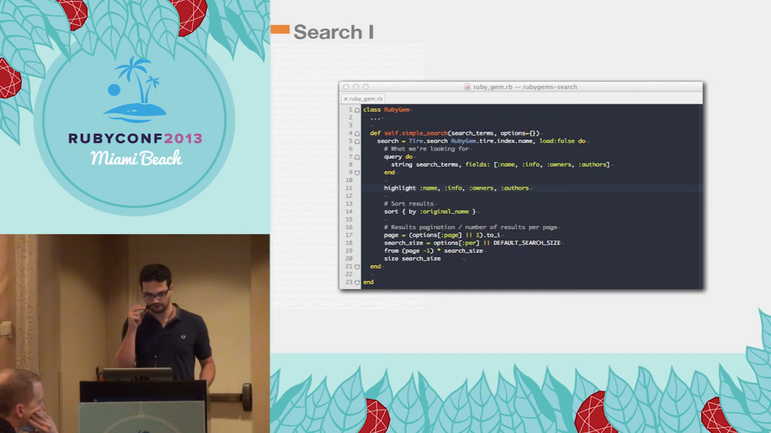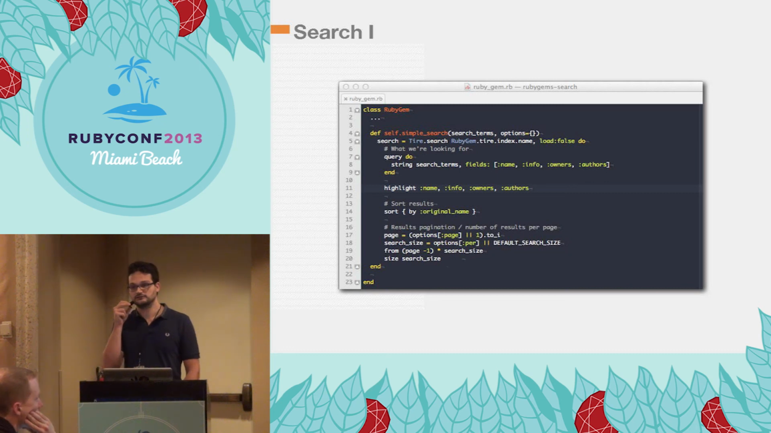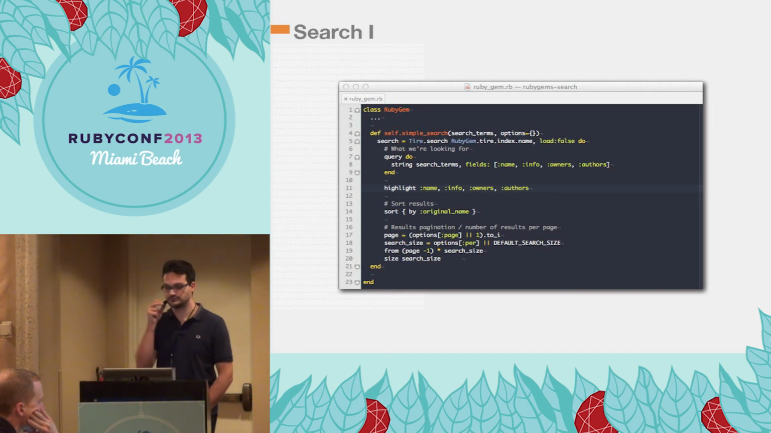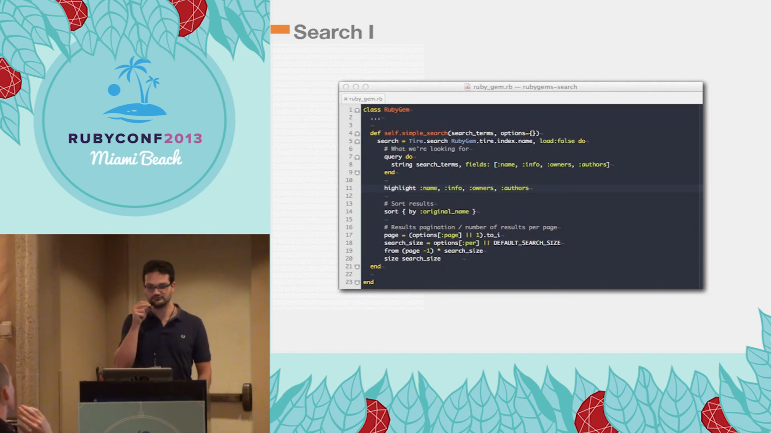Then we also ask a few other things of Elasticsearch. We ask, don't just give me back results, but also tell me for each result where you found the match, because we don't want to confuse the user, since now we are also searching on, for example, owners and authors. And maybe you're searching Twitter and you get a gem that's called something else, but the author was called Twitter and you don't get why you get these results back.